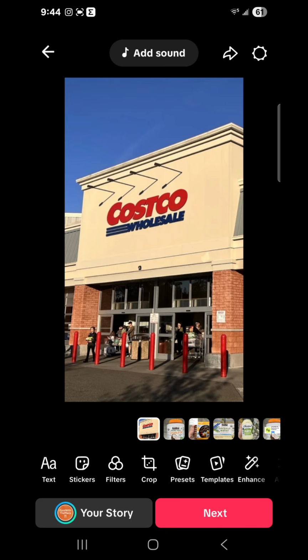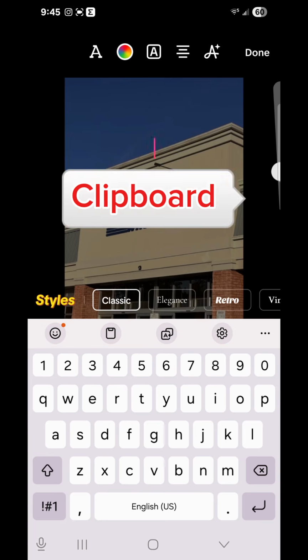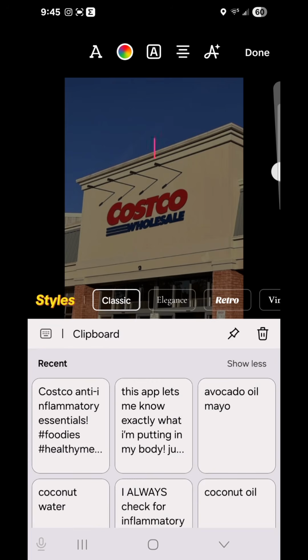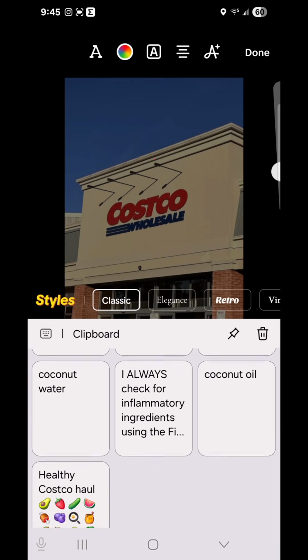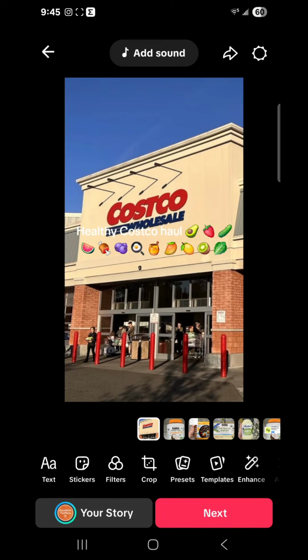Okay, so we are on our main page. So we are on the Costco page. So here is the Costco page. So remember when we wrote it on our notes, ours was supposed to say something about health. So now what we're going to do is hit text down here. And then you see my little notepad right next to my emoji. I'm going to hit that, and I'm going to look for the one that says healthy, which is usually at the beginning. See where it says healthy? I'm going to hit that. Okay, then I'm going to hit done.